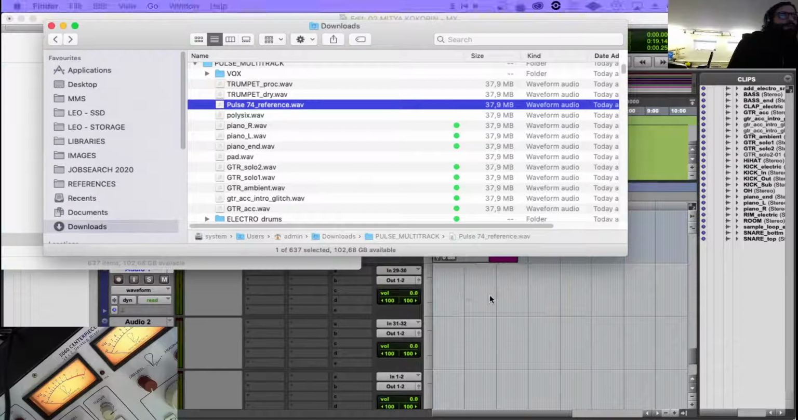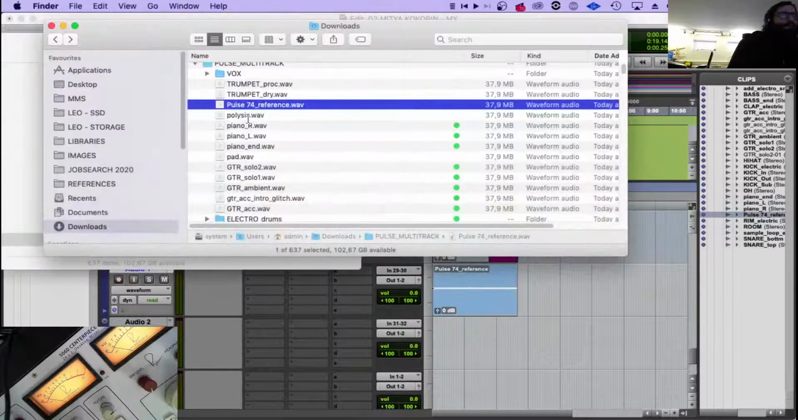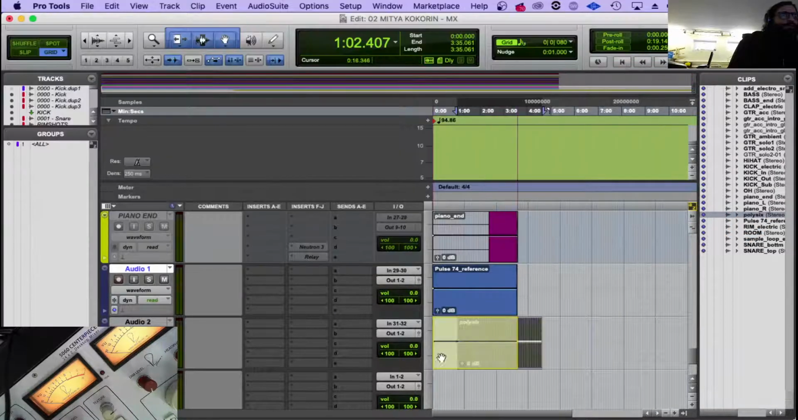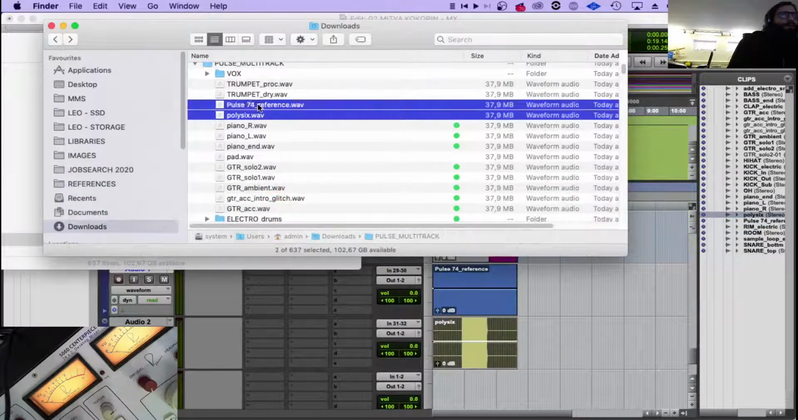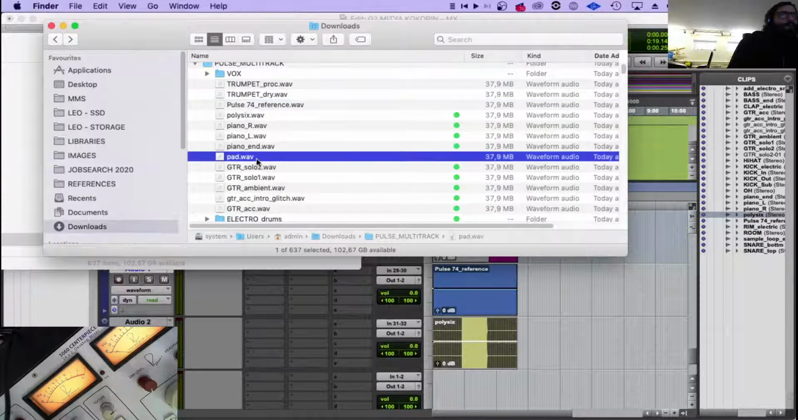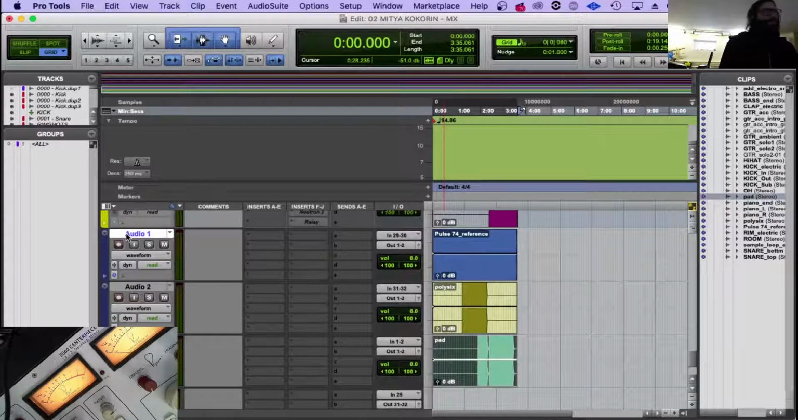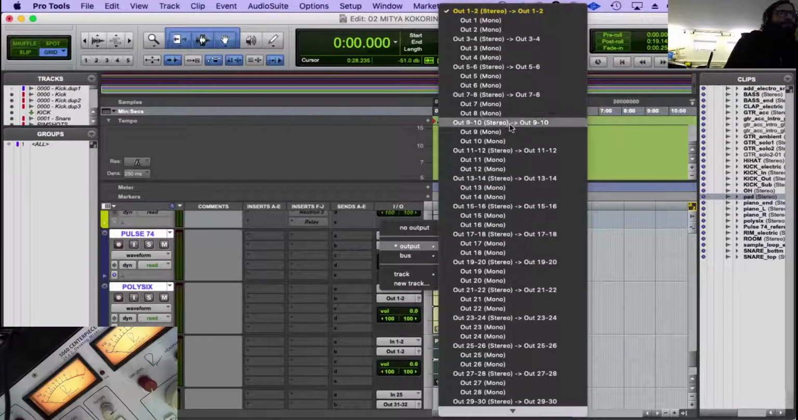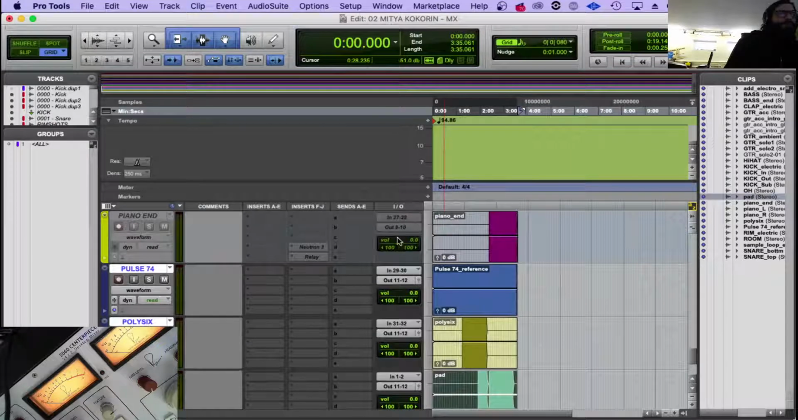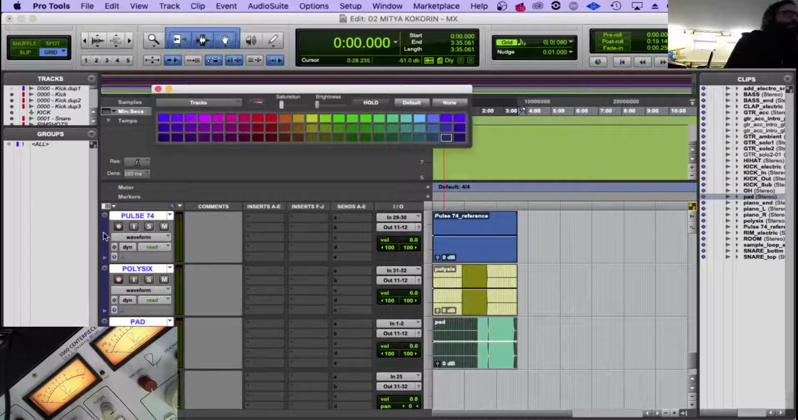So Pulse 74, Polysix. I have copied these 2 already, and then Pad. Yeah, so this one is Pulse 74, this one is Polysix, and this one is Pad. They will be outputs to the console. They will go in 11 and 12, because the previous ones are going 9 and 10.